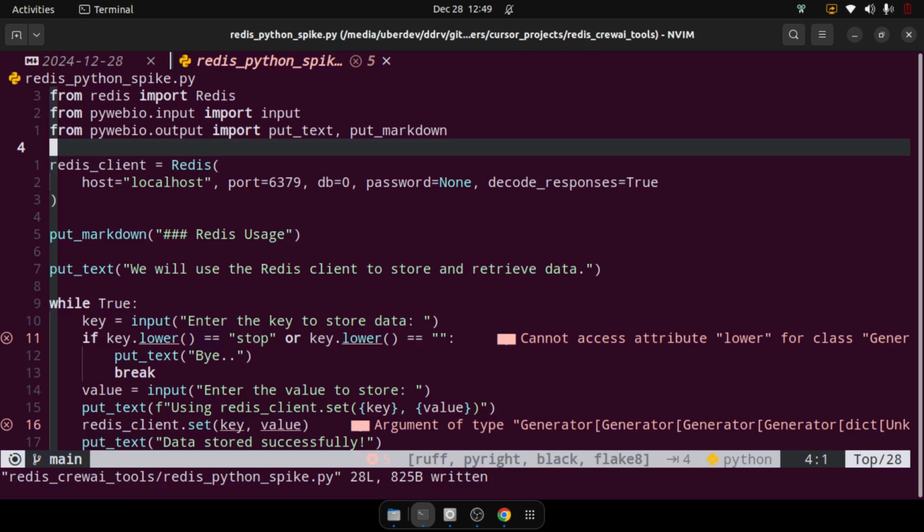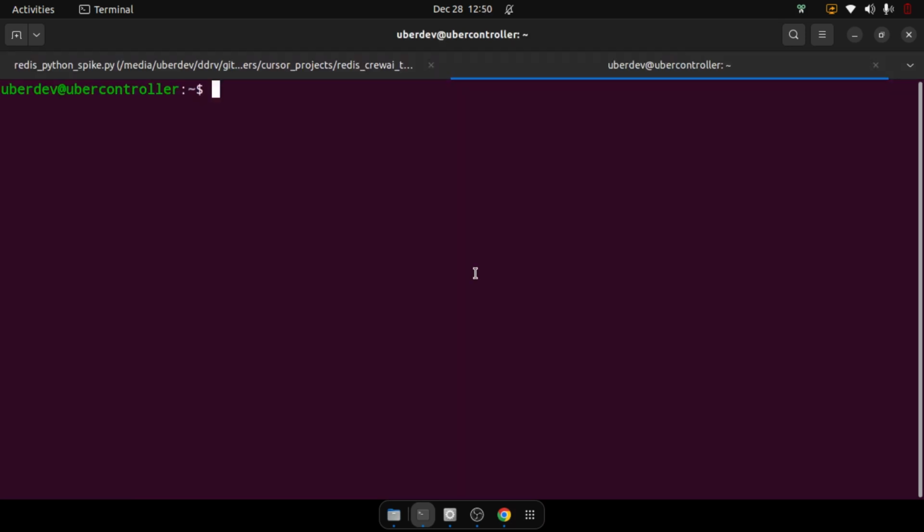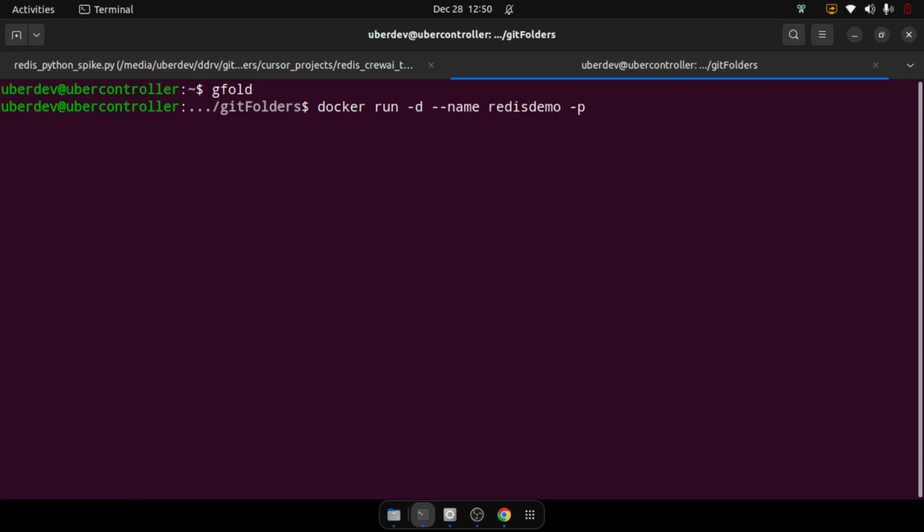But before we run this spike, I am going to run something much simpler. Let us go into the Git folders and let me spawn a Redis Docker. I am running this Redis Docker as Redis demo. The port is 6379. Redis runs on port 6379, so keep that in mind. And I'll be using the Redis latest image.